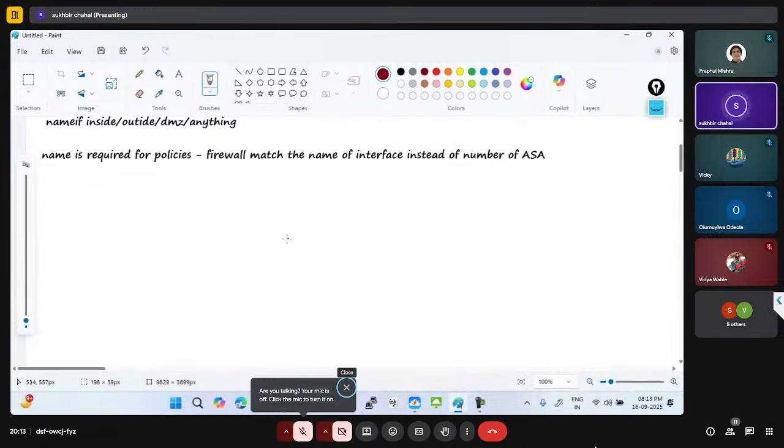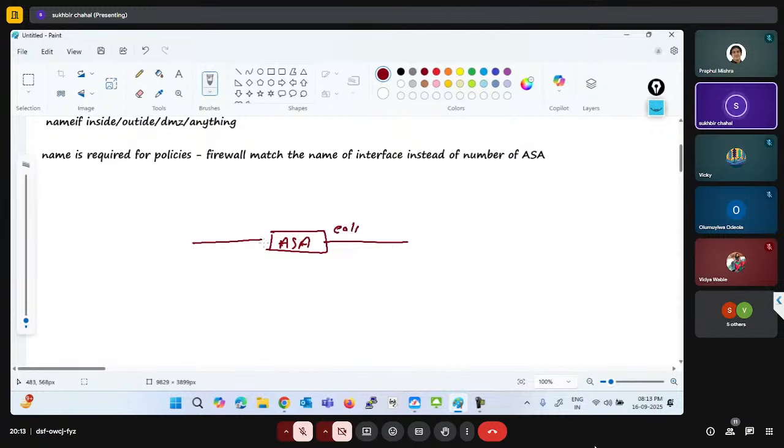When you check the routes for the firewall or for any interface in the routing table, you will not see any number. So if I have an ASA, connected here is my 0 by 1 interface, here is my 0 by 0 interface. Here I'm giving the 10.1.1.10/24 IP, and here the 20.1.1.10/24 IP. So I need to give names here.